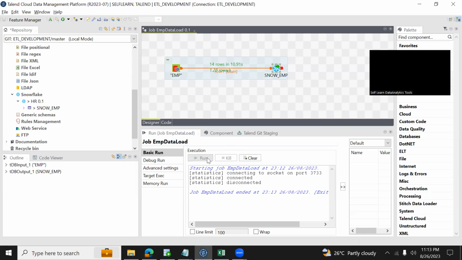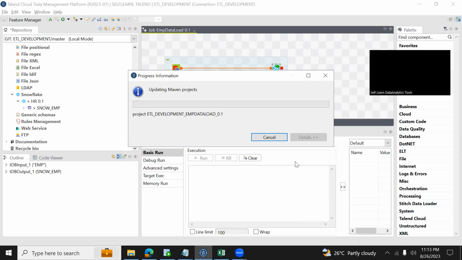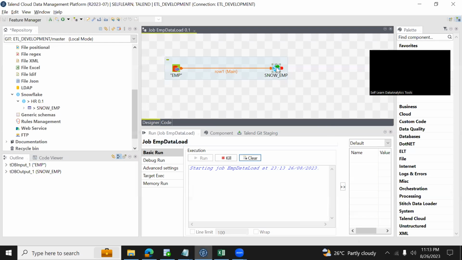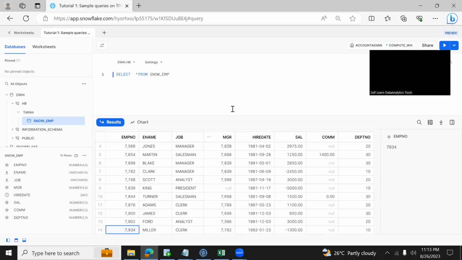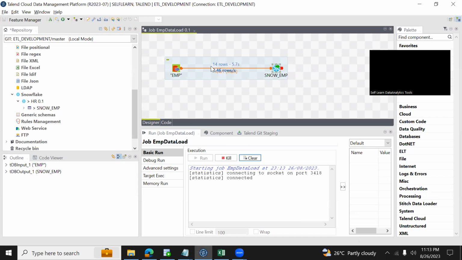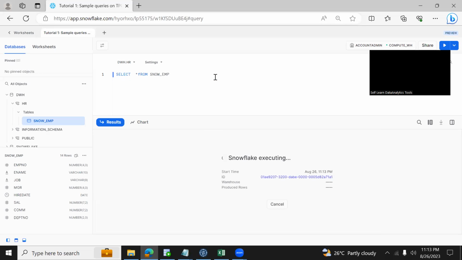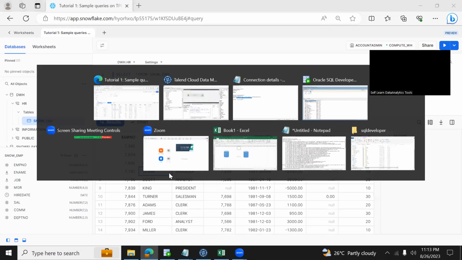How many times you run it, still it will have only 14 records. Before inserting, it will truncate. The reason is in the target, we have selected the table action as truncate, and output as insert. It has started. Table is truncated. Yes, it is inserted.